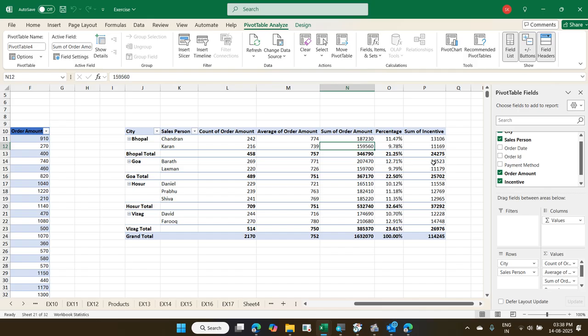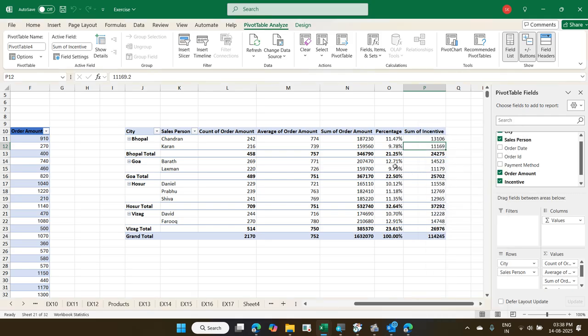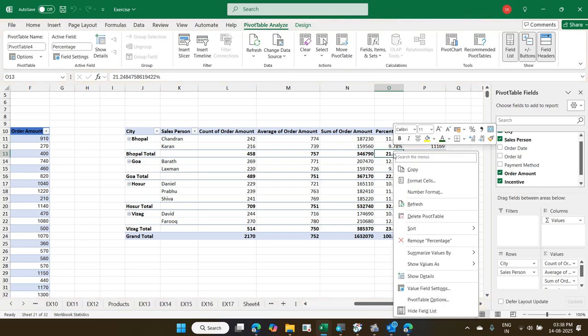Where? Pivot you want to delete. Which column? Right click. Which column you don't want? Oh. Percentage you don't want it. Right click and remove.